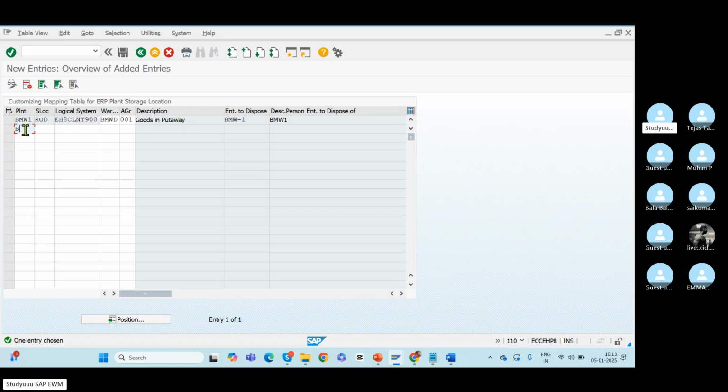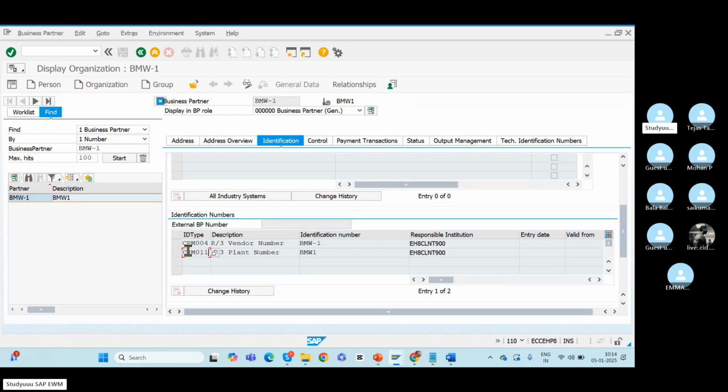Am I clear? Now BNW1 AFS, you maintain two entries there. It is taking one entry in that where BP. BP, I mean only one entry, right? Where there are two entries, BMW hyphen one and BMW one. It is picking the first one, right? Yes, it is picking this one.